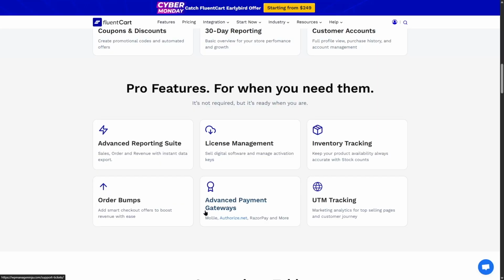The advanced payment gateway, you already saw the Mollie, Authorize.net, Razorpay, and more. These are only available in the Pro version. And also the UTM tracking, so your marketing analytics for top selling pages and customer journey. This is also a very premium feature, which many marketplace owners really love.